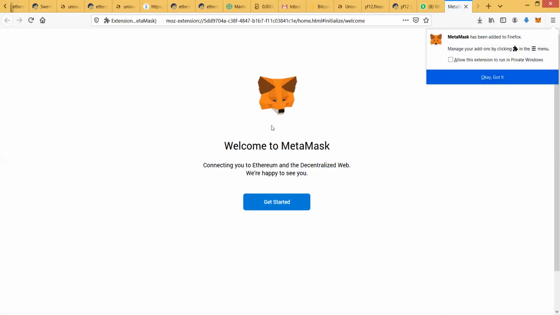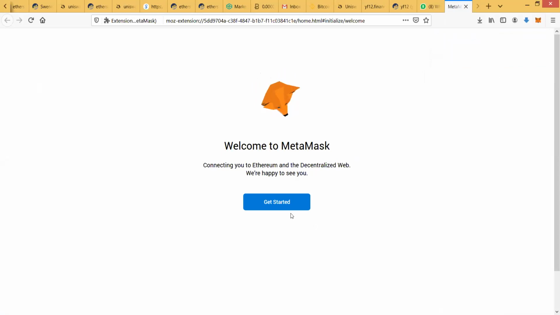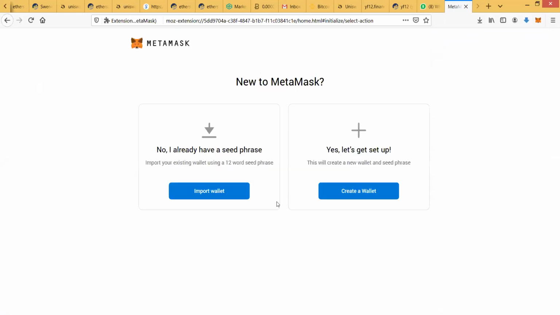You can see. You understand? It's added there. I got it. So you now get started. Click get started. You see it now, it's there. So new to MetaMask. If you already have MetaMask wallet, that's where you can now recollect your wallet. But let's say you don't have. No, I already have a seed phrase.